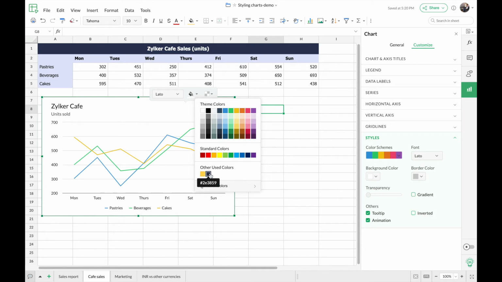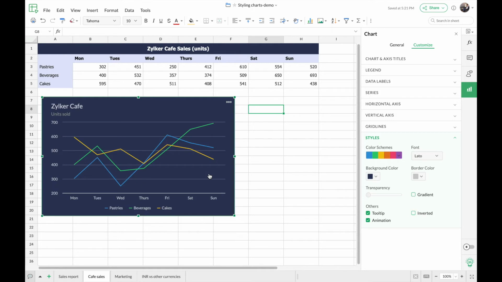Here you can see the background color that I had used for the bar chart previously. I'm going to repeat the same color for this chart as well. There we go. And now that I've changed the color of the background, I'm just going to change the color of the line series in this chart as well.